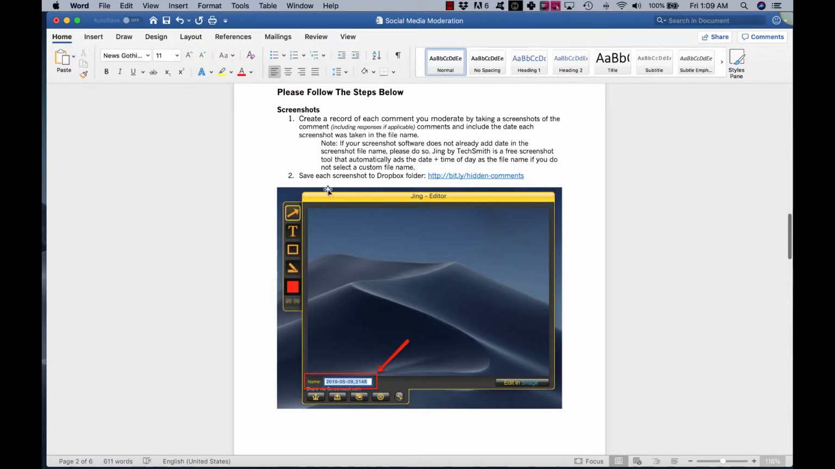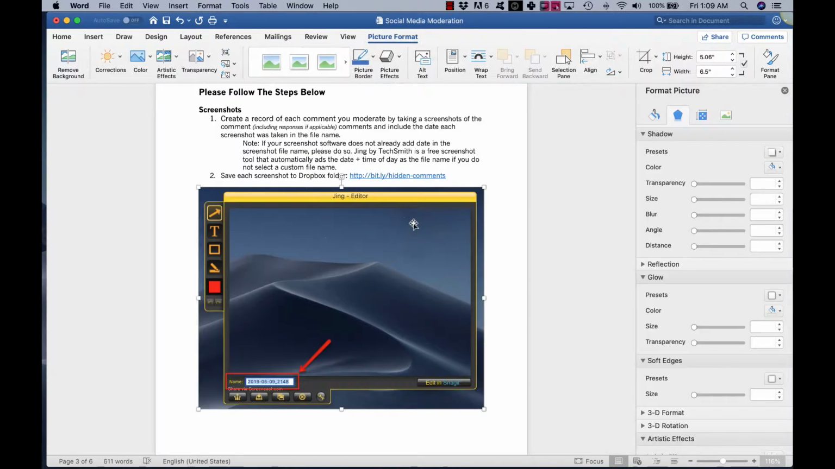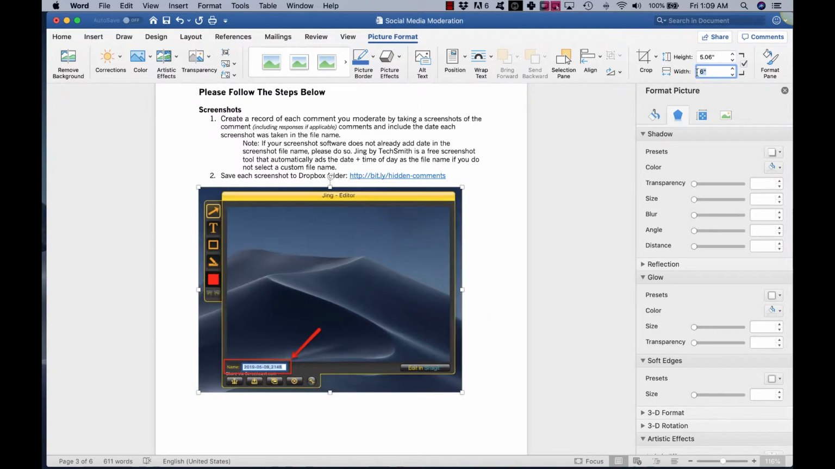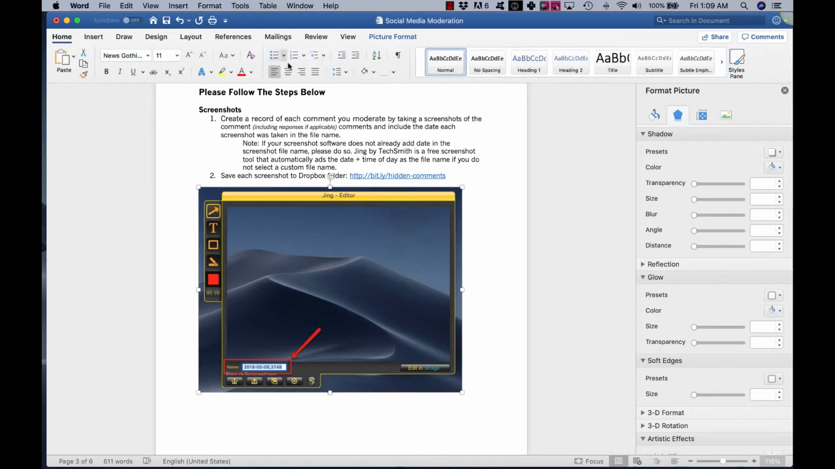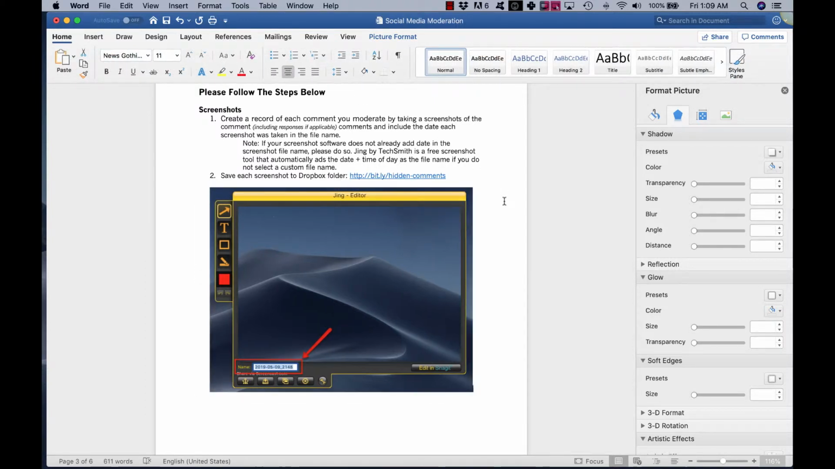For screenshots, in this case, I like to make them smaller than they naturally are. So I double click, and in the top right you can see width. I like to make them size 6. And then I like to click home and make sure that the screenshots are centered.